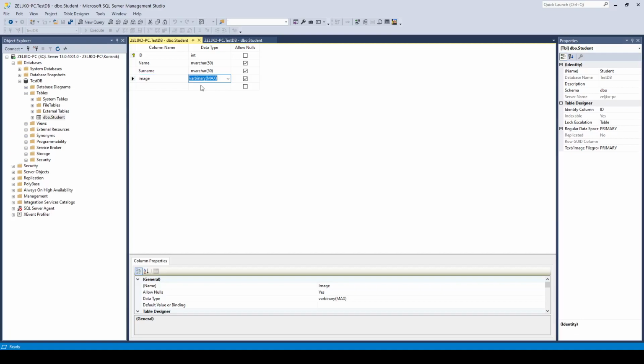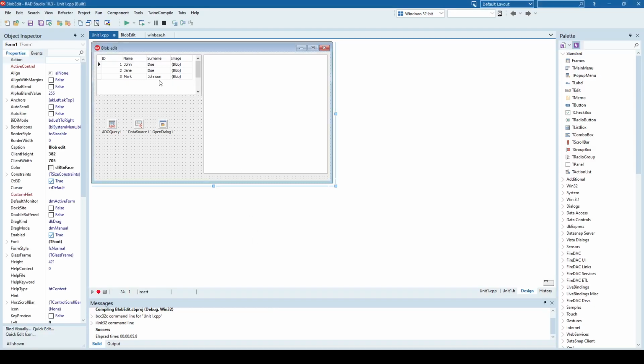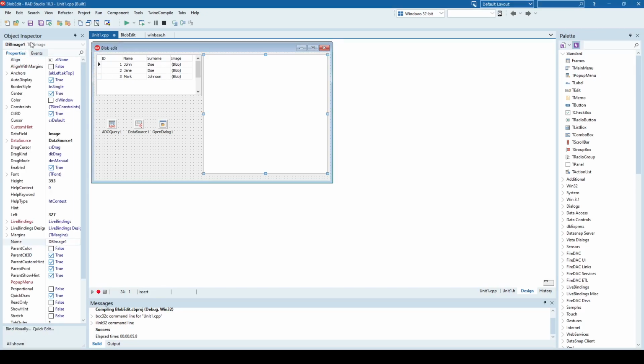Usually we use blob fields to store, for example, images or some other graphic content, and you can also use blob fields to store any type of binary data, not just images. Those can be any type of files, for example. So in our case, we have a table student, and what we'll simply do is save an image of a student inside that blob field. And if we return to our application, we have a database grid here. We have a database image component, which is showing the content inside this image field, as we can see here.